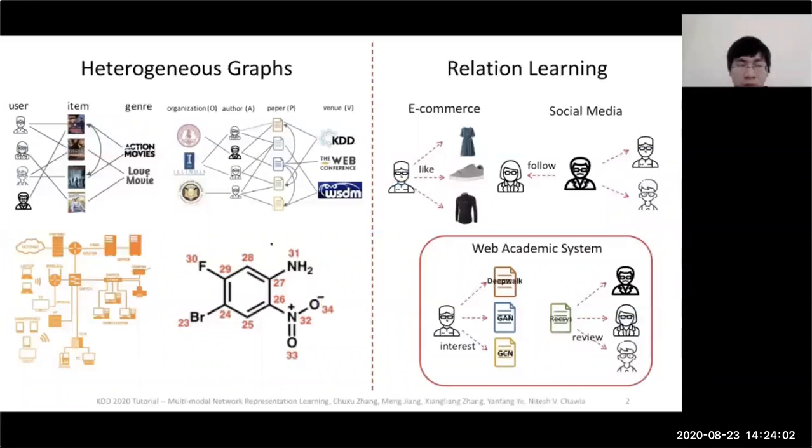Many real-world complex systems can be modeled as a heterogeneous graph. For example, in an e-commerce platform, different types of nodes, such as user, item and category, are connected by different types of relations, such as buying and co-purchasing. In a web academic system, different types of nodes, such as organization, paper and venue, are connected by different types of relations, such as paper writing and citing. In addition, an IT system can also be modeled as a heterogeneous graph, representing different devices connected by different types of relations. Chemical molecules are also heterogeneous graphs, representing different types of atoms connected by different types of bonds.